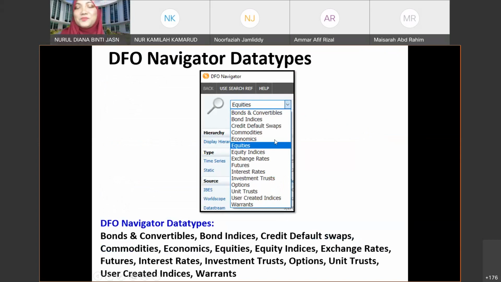Normally business economics or accounting students don't have any difficulties because they know where the data belongs. Normally, if students want to retrieve a company, it belongs under equities. For a country, you can choose either equities or economics. Industry must appear under equities.